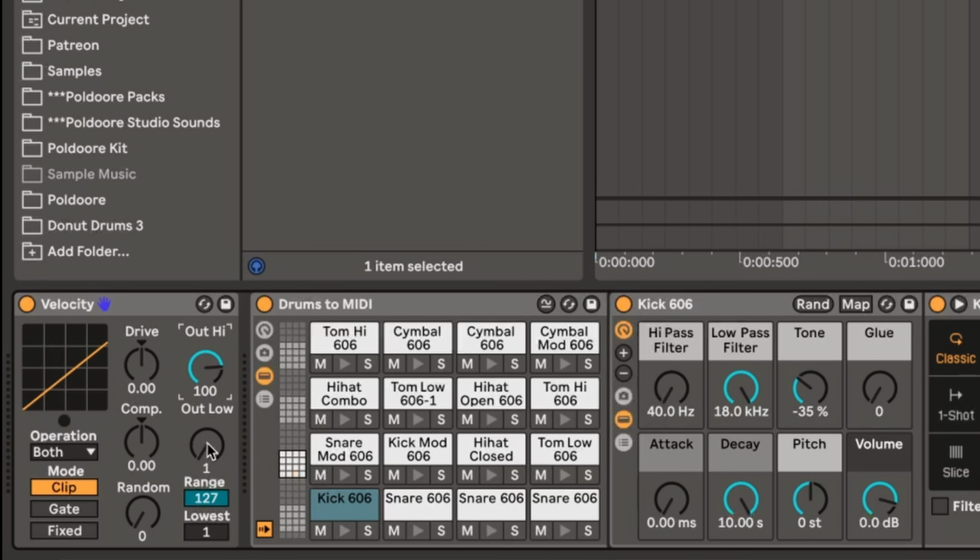The out low parameter does the opposite and will boost the velocity of any note that falls below this value. This means that if we set both parameters to 100, every single note will hit at a value of 100. From my experience, setting the out low value to around 70 or 80 gives the most natural results for these kind of beats.